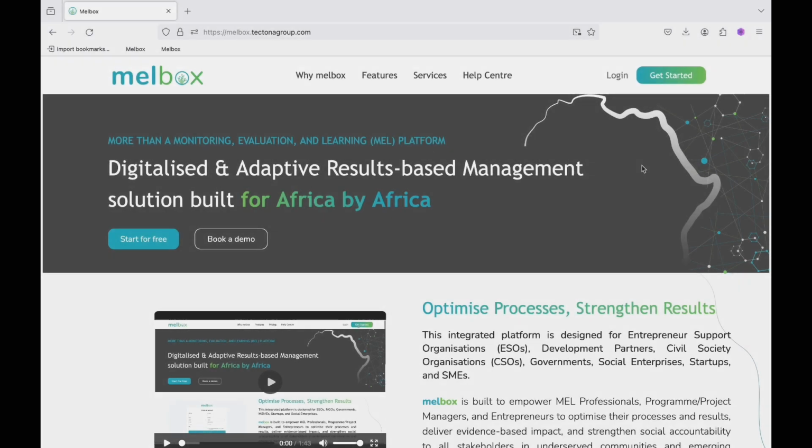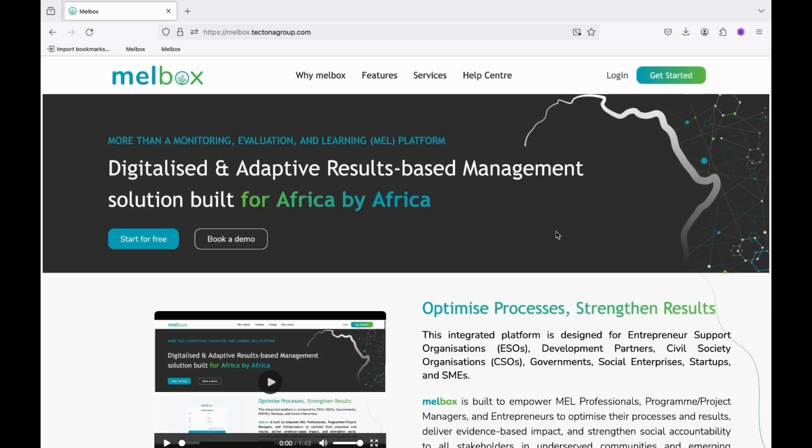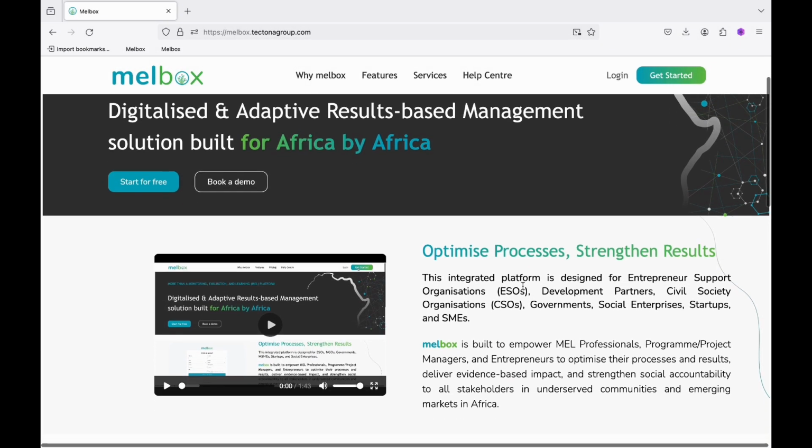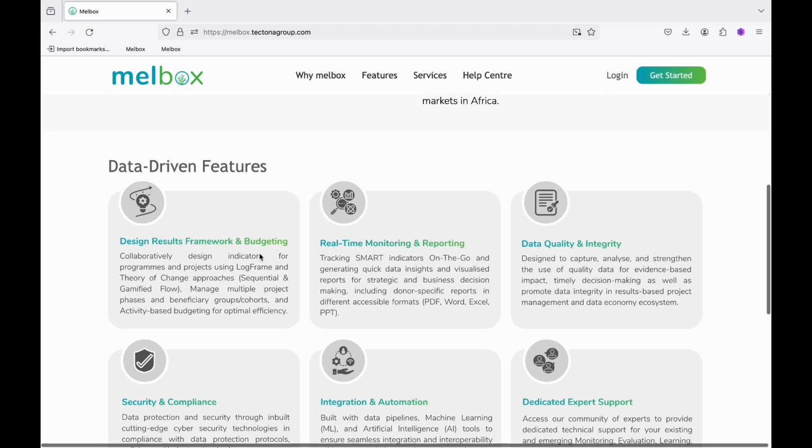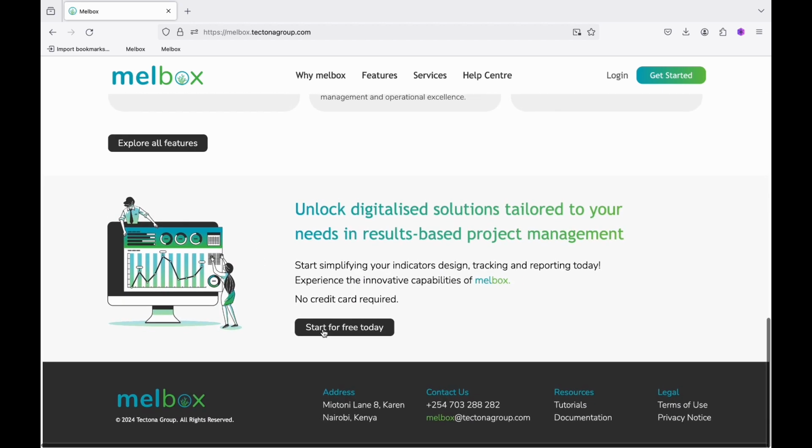Getting started with Melbox. To sign up, head to the Melbox landing page and click on the Get Started or Start for Free Today buttons. Fill out the registration form with your information.